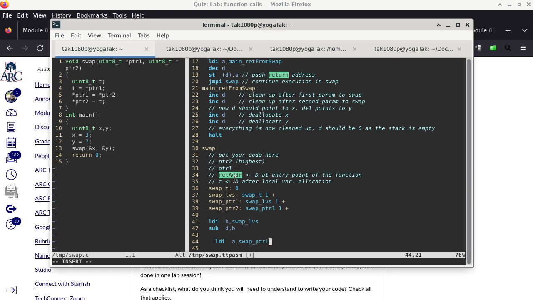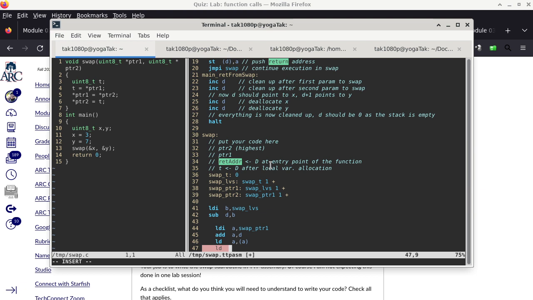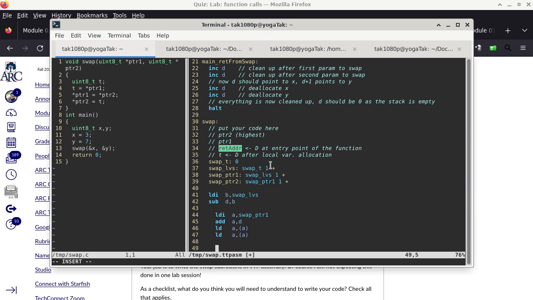So swap PTR1. This will get the offset of where to find PTR1 relative to where the stack pointer is pointing to into register A. It is not an address. This will make register A the address of PTR1, but that's not what I'm interested in. I'm interested in what PTR1 is pointing to. Now I just have the address of PTR1, so I need to do an LDAA to get to PTR1, and then I need another LDAA to get to what PTR1 is pointing to. So that's why this is the right-hand side of line 4.